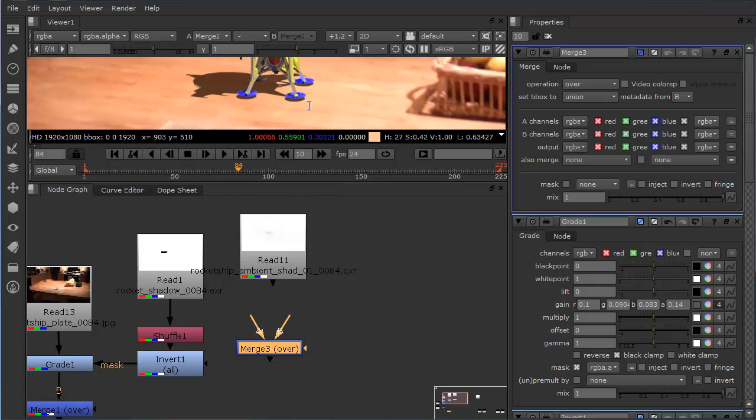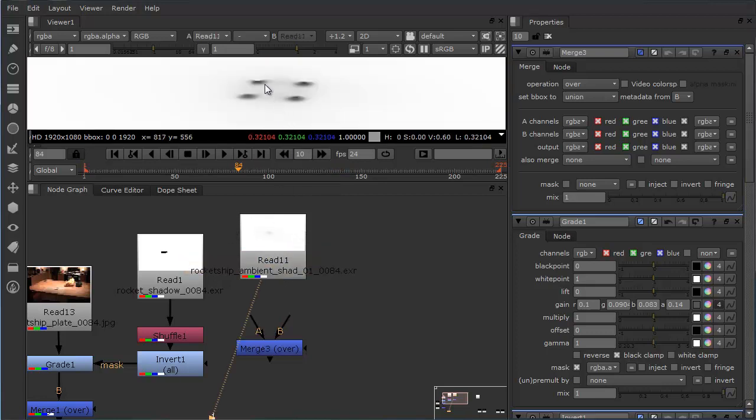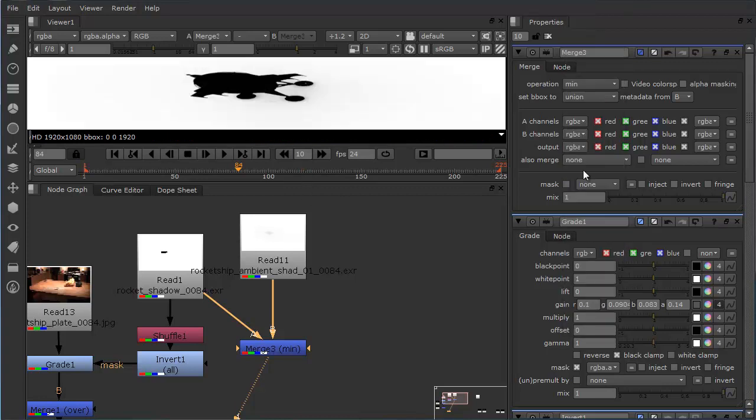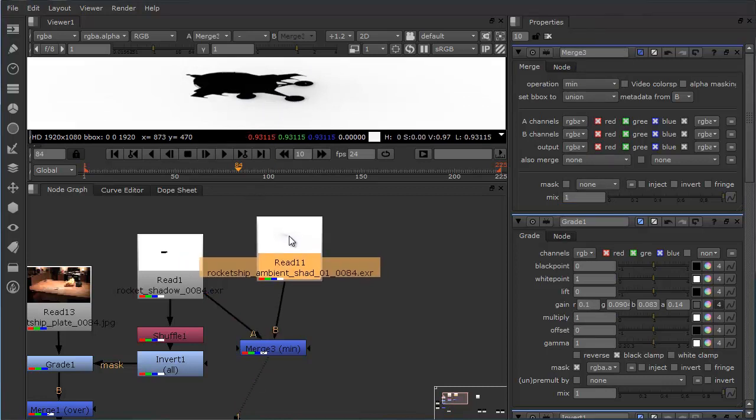Now, if you remember the ambient shadow, let's just take a look at that one. It's pretty subtle. These really dark areas are right under the feet, so they're not going to be that noticeable. But just this soft shadow from the room around is going to add a bit of realism to the shadow type. So let's stick both of these shadows together into the merge and take a look at the merge. And it's not really working right. The operation is over. So what we want to do is switch the operation to minimum. And what that does is it includes both the minimum values of the ambient shadow and the minimum values of the rocket ship shadow. So they're both in there together. You can see those nice little soft detail of shadow in there.